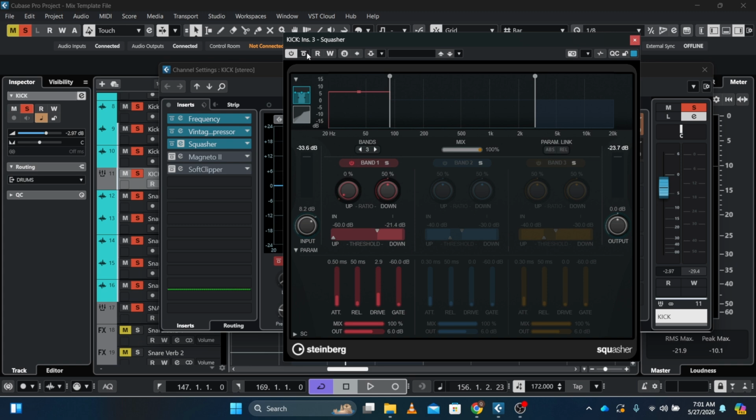This is an amazing plugin that is used to compress, take care of certain frequencies at the sub region of the instrument, or the kick in this context, and also enhance the frequency that you need. And it's actually divided into three bands. Okay, you have the low, the mid, and the highs.